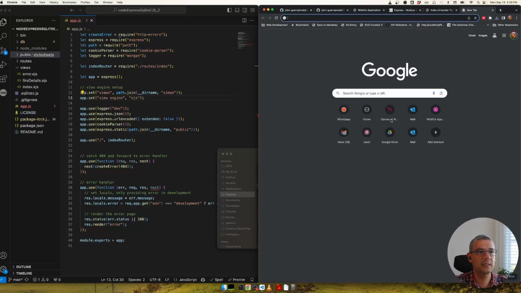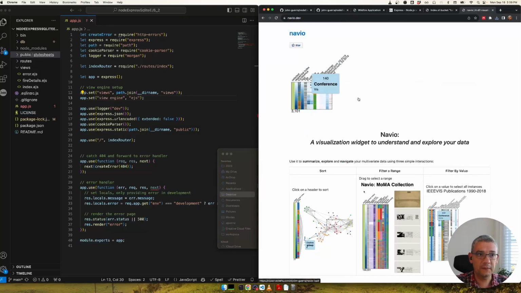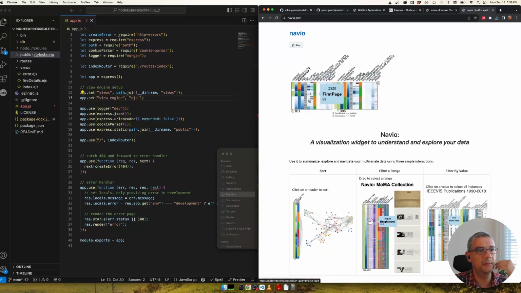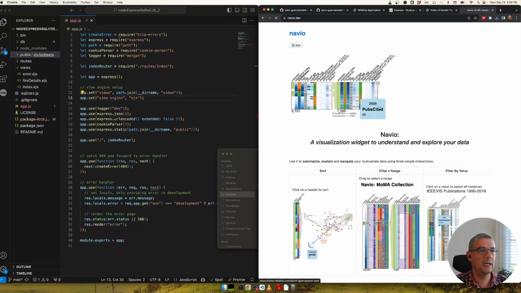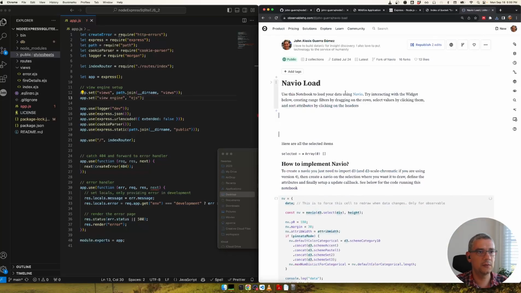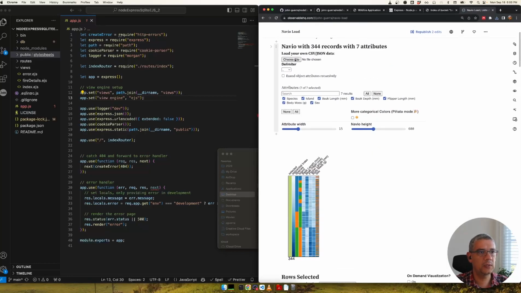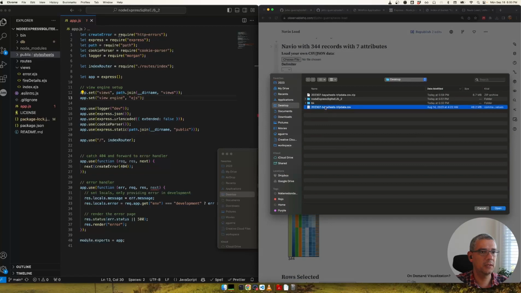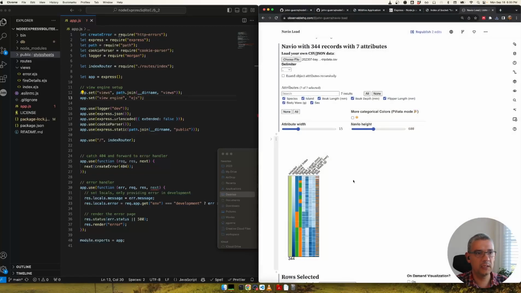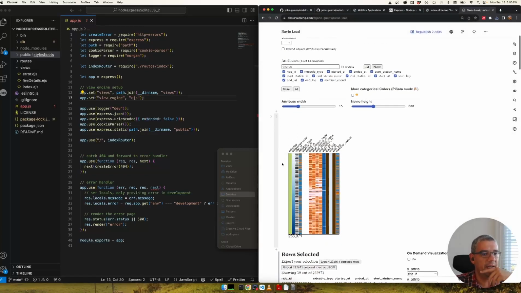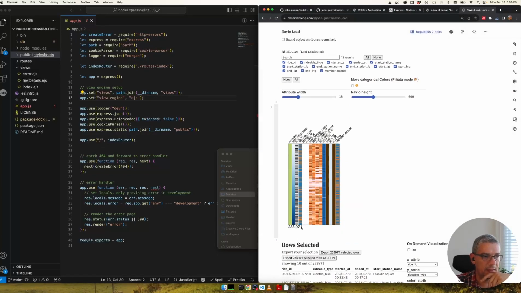Whenever you have a CSV file like that, you can open it on Excel. But one of my research projects is called Navio, which allows you to visualize that type of data very easily. If we go to navio.dev, and then you click in here, which takes you to the Observable notebook, you can open those types of data sets. So I can come in here and open this one. It's very nice because it allows me to see that we have almost 250,000 records.